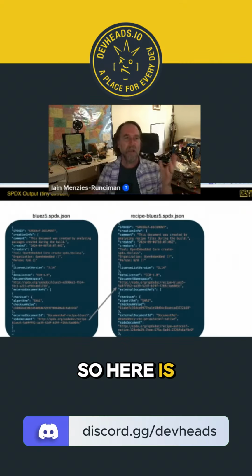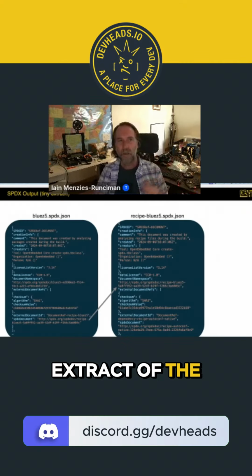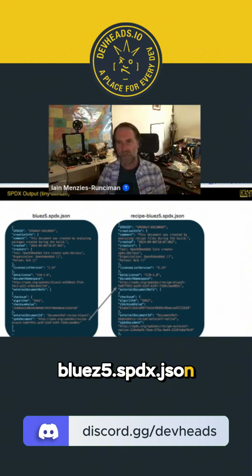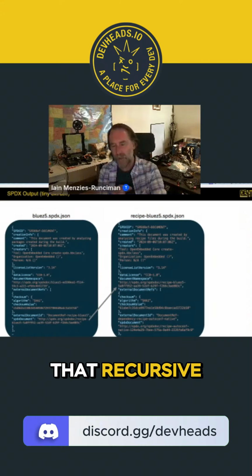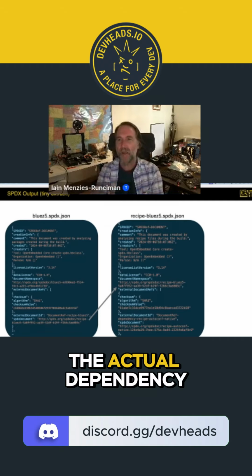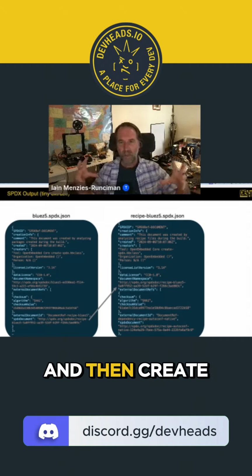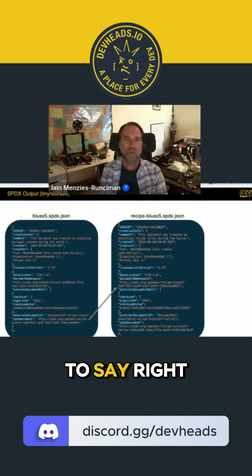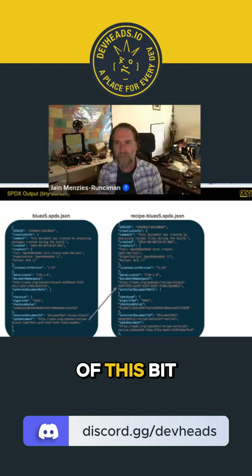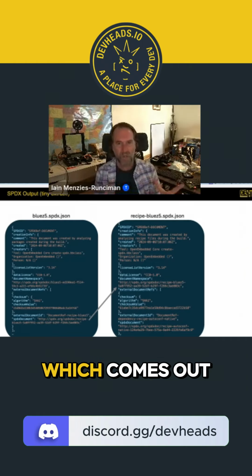So here is an extract of the Bluetooth 5 SPDX JSON file. So this is how you can now go through that, recursively walking the actual dependency tree and then create the interdependency graph of being able to say, right, so I've got an external document that makes use of this bit, which comes out of that bit, which comes out of the other.